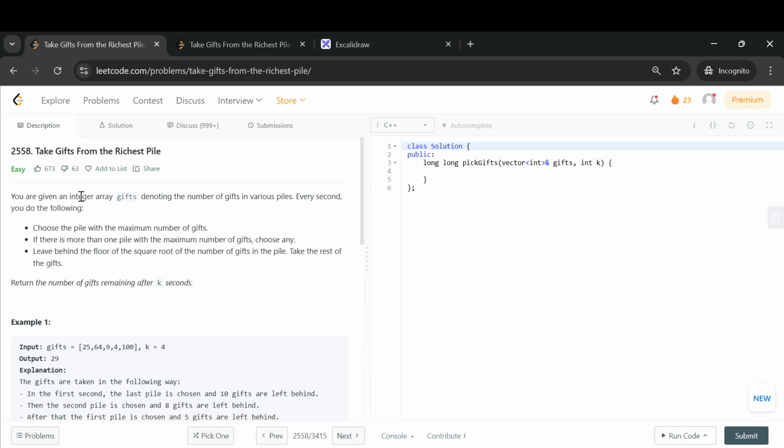You are given an integer array gifts denoting the number of gifts in various piles. Each of the elements present in this gifts array represents a pile, and a pile can have n number of gifts. Let's say we have this as an input. Here the first pile has 25 gifts, the second pile has 64, and so on.